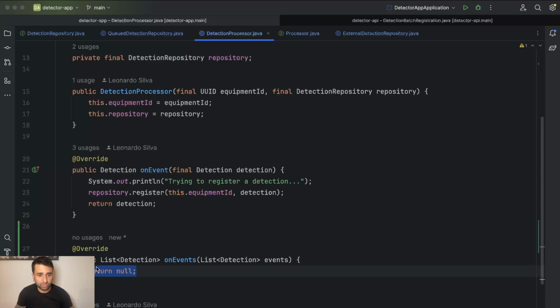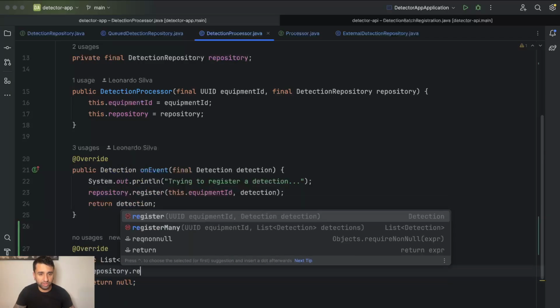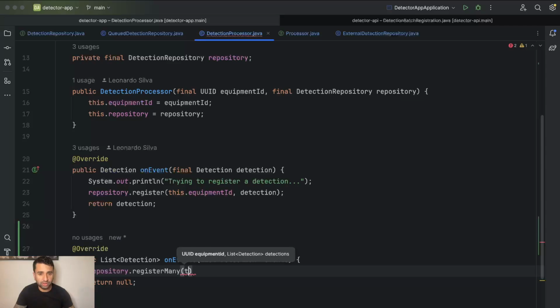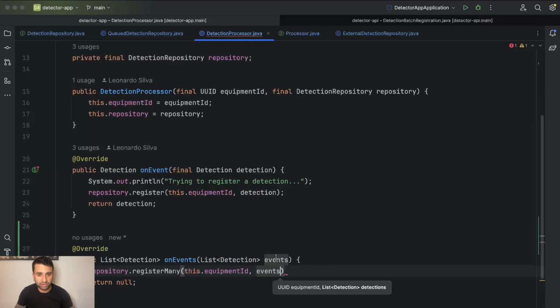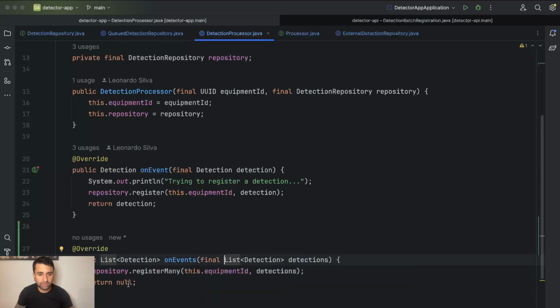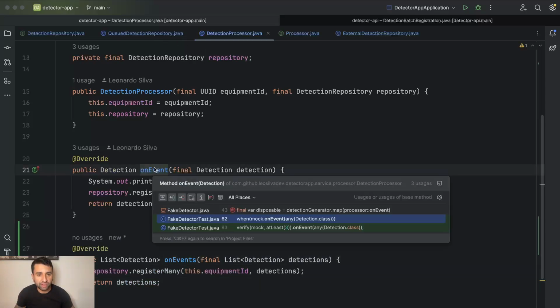Okay, so now let's go to the other implementation, which is the detection processor. Here what we are going to do is repository.registerMany, this.equipmentId, and events, or detections. Let's call them detections. And we also return the detections. That's it. Okay, so now we need to make use of this method on events, right?